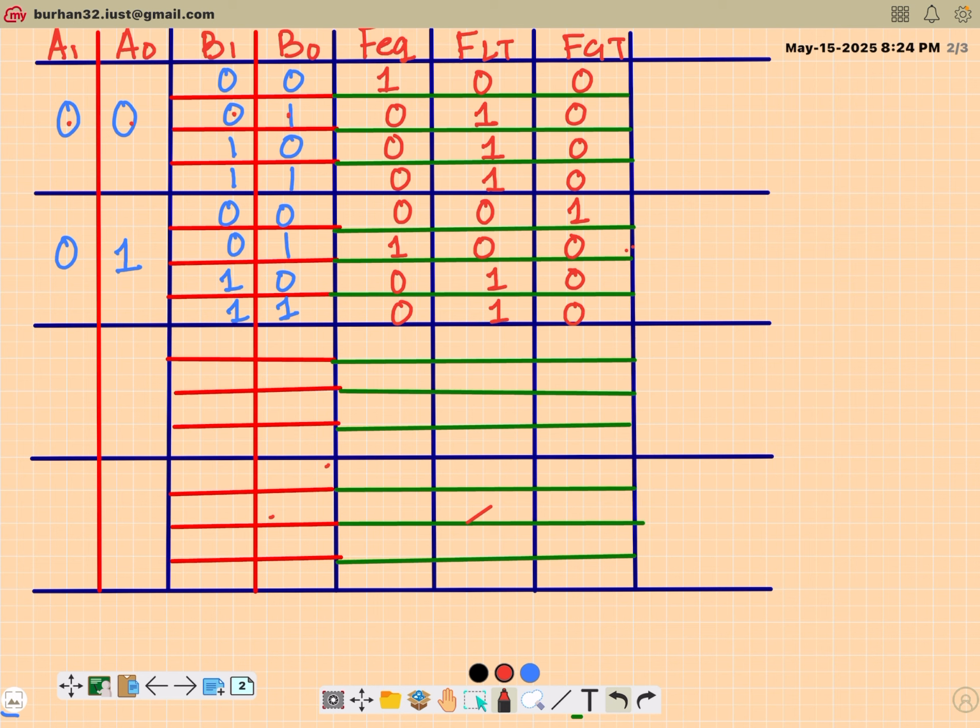Fine. Then the third combination is 1, 0. Again, we will compare it with the 4 combinations of input B. First combination 1, 0 is greater than 0, 0. So this will go high. Other two will be low. 1, 0 again is greater than 0, 1. So this will go high, these two low. 1, 0 is equal to 1, 0, so this will go high, 0, 0. Then 1, 0 is less than 1, 1, this will go high, other two 0.